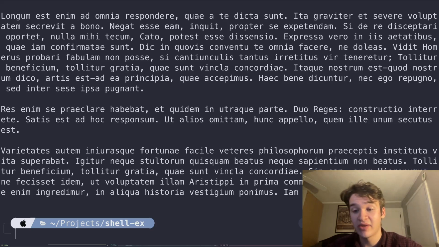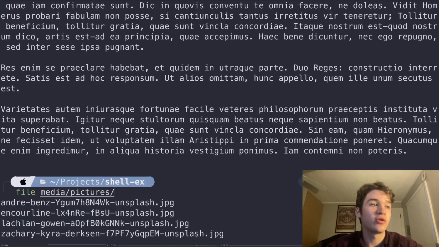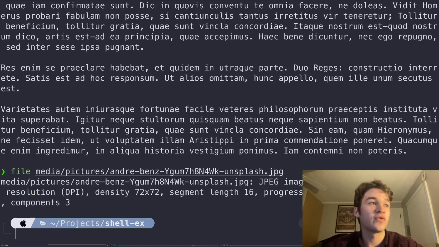So one last command that we're going to use is the file command. So the file command is useful for inspecting the type of a file. So if we go ahead and run file, let's see what's in here. We have media. Let's do one of our pictures. So if we run file on that, we'll get a bunch of information on it. You can see it's a JPEG image. It has all this other content about it and a bunch of information. And file will give this sort of thing for pretty much any file type.